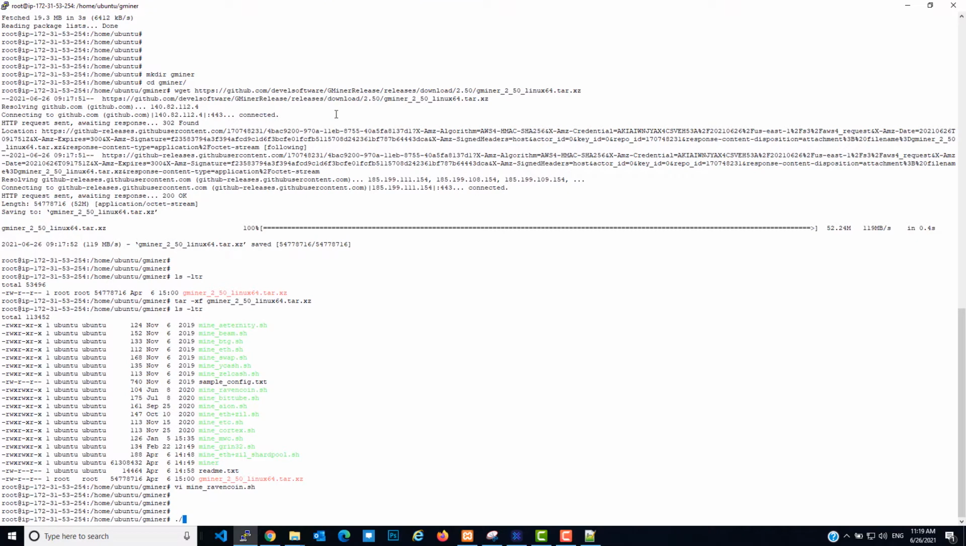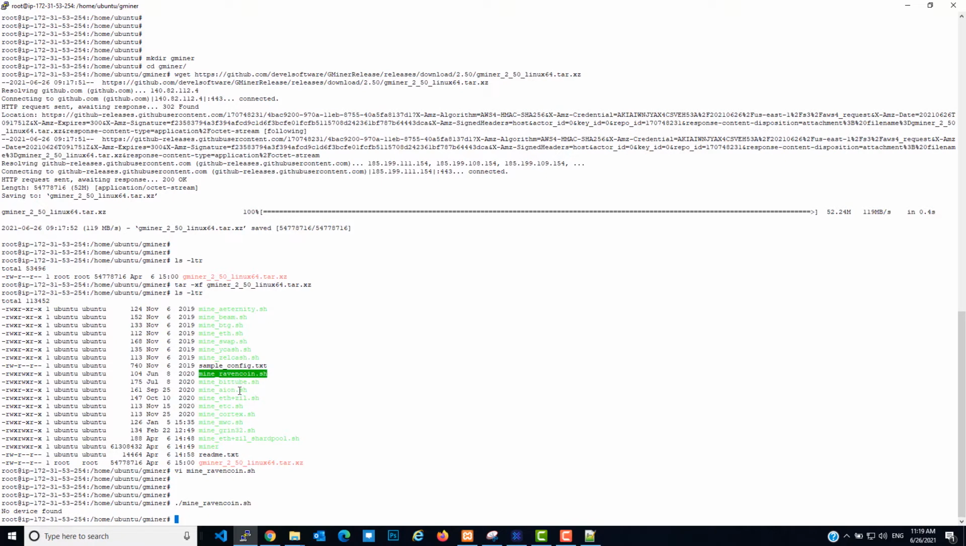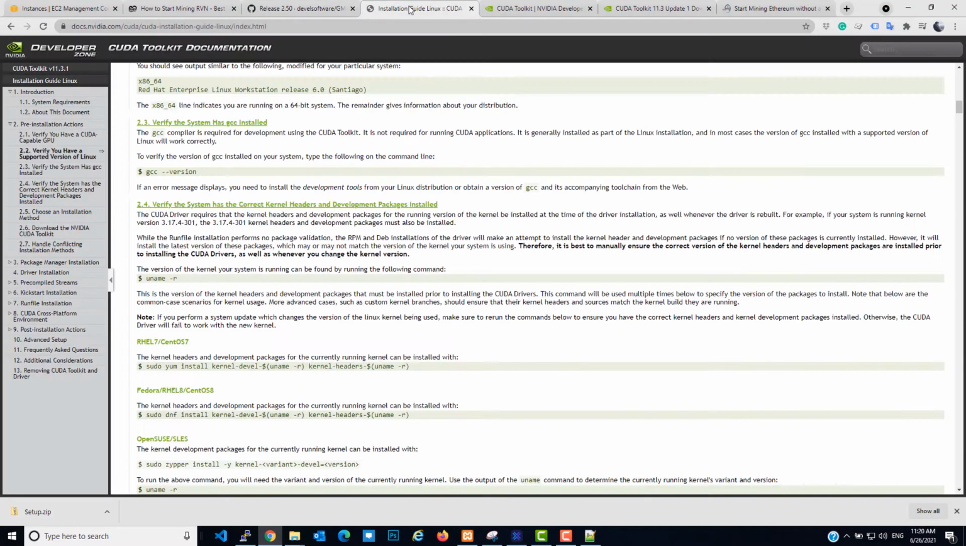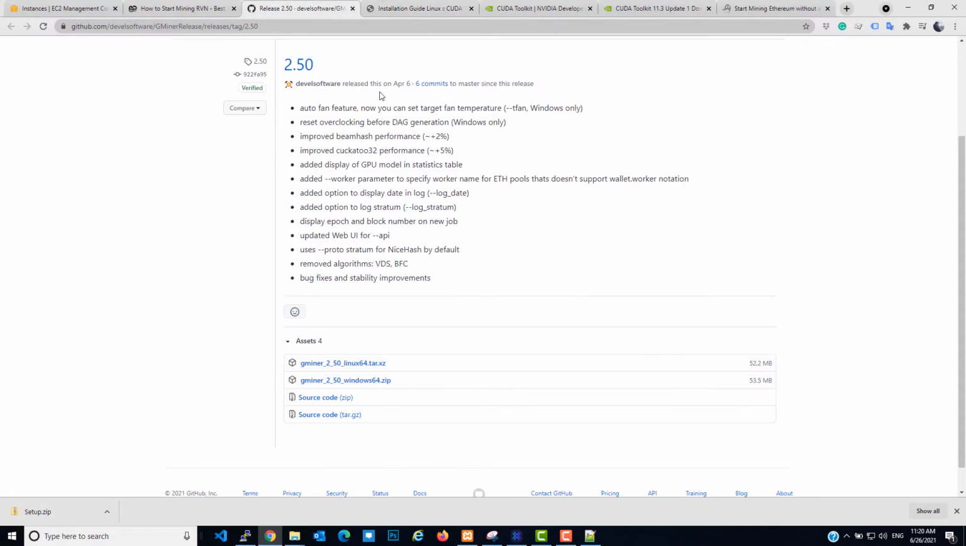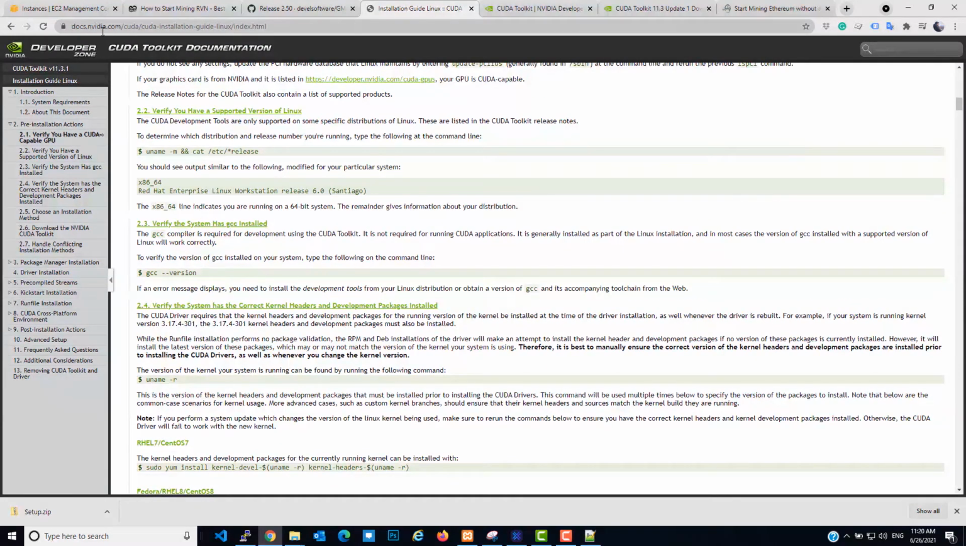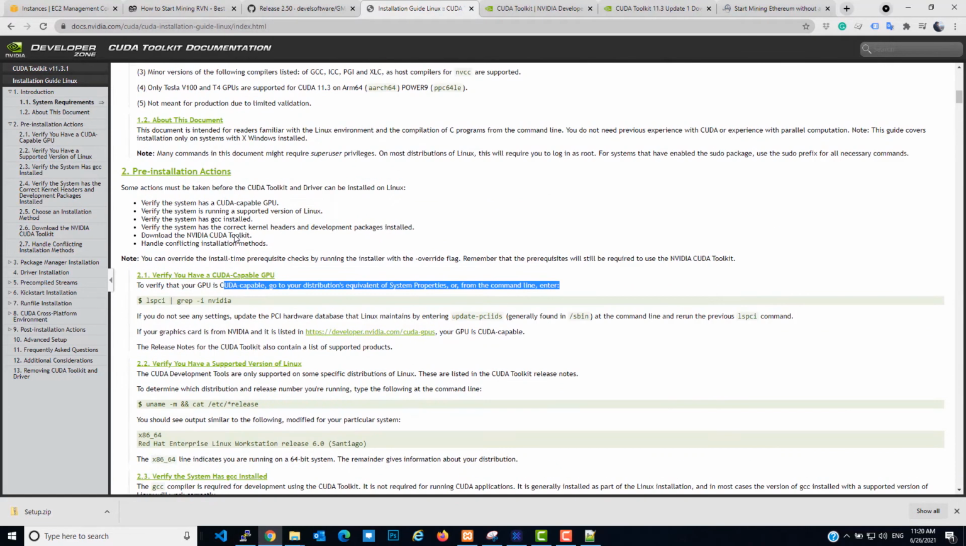Okay, now if you just run this, we said that we are going to use the RVN coin. If you just run it, you will see that the device is not found. Why? Because we don't have the CUDA toolkit installed in order to run the GPU. All right, so let's start. Go to the documentation and we will follow the installation guide for Ubuntu step by step.